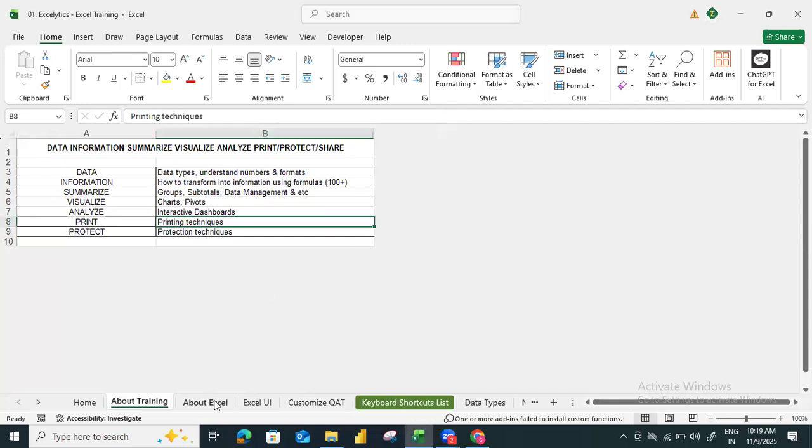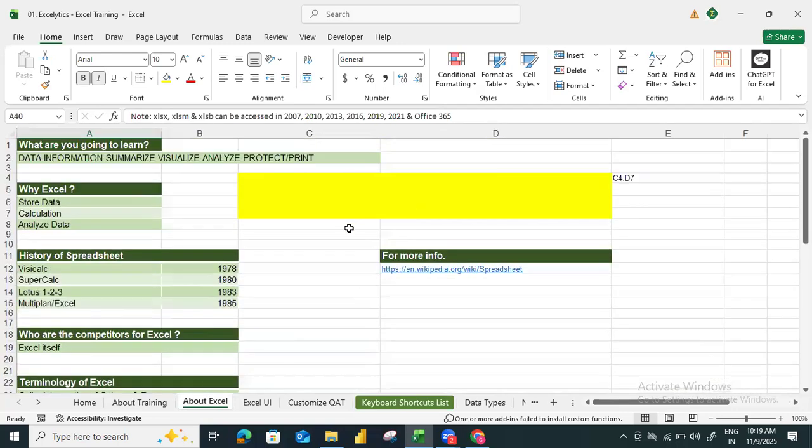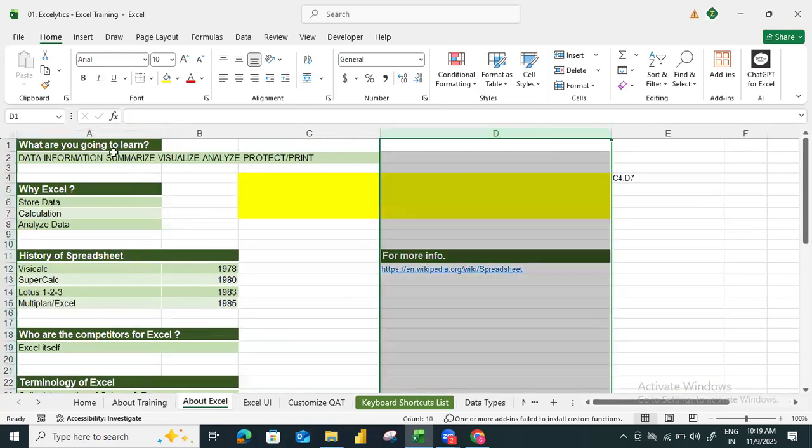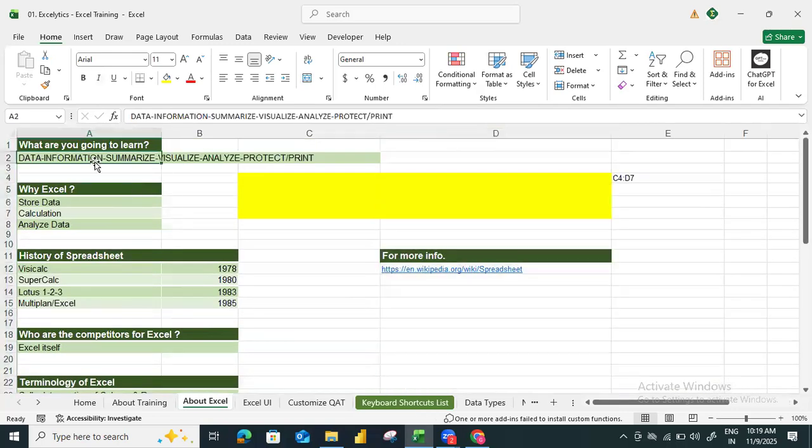Moving further is about Excel. This is where we start from the start of Excel. What we are going to learn is what I just discussed with you right now. Now, the question is why are we using Excel? Because Excel is basically a tool that comes with rows and columns. This application has the ability to store data, which is getting the data into the system, and do calculations. You do multiple calculations.